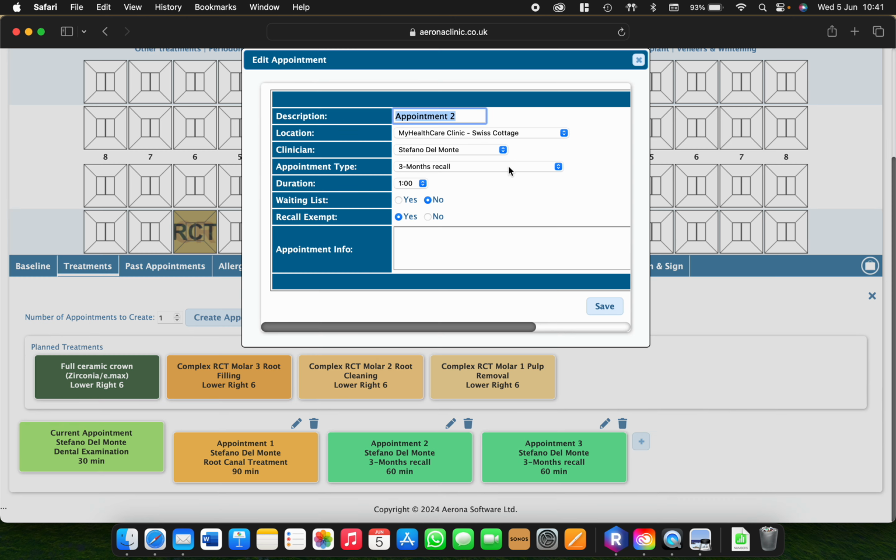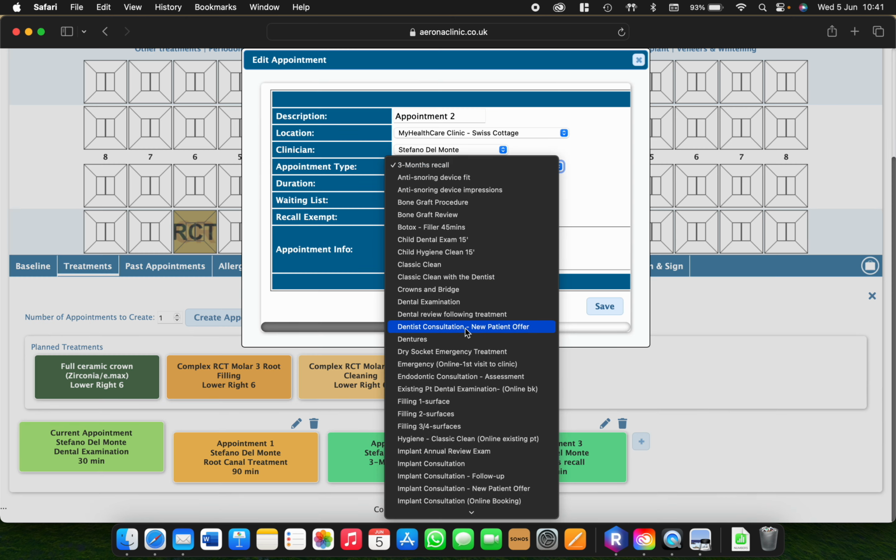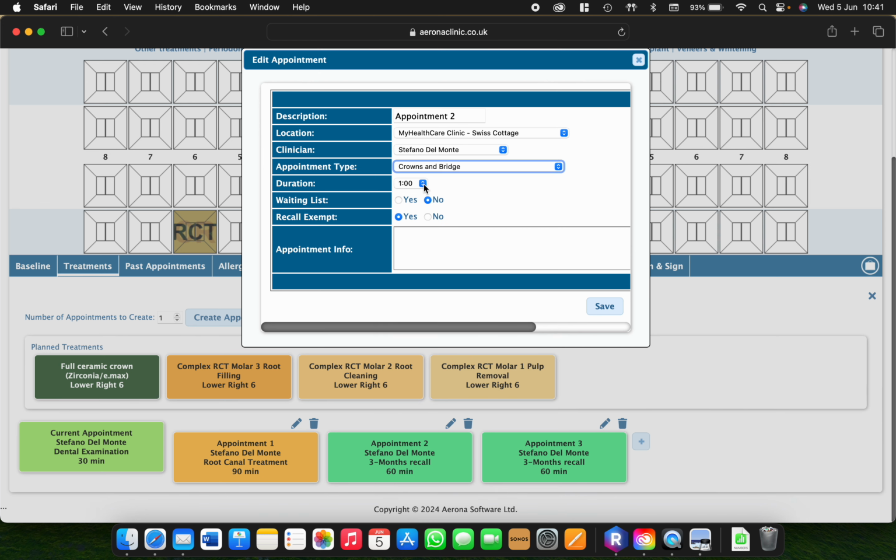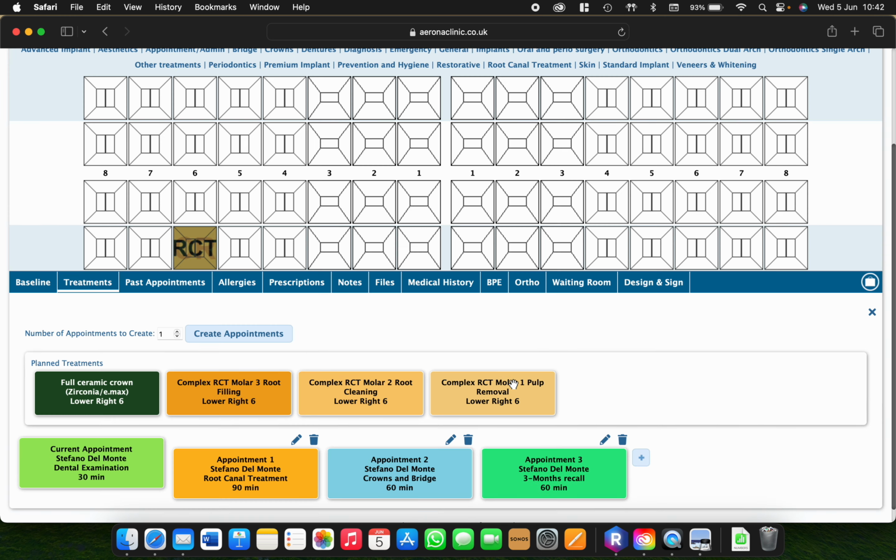Then appointment number 2 is going to be for crown prep. So you open it, you select crown preparation, you select the amount of time you think is best, and then again you leave a note for the reception and for your dental nurse. Reception, please book ASAP after appointment 1, and nurse, please prepare for crown prep. And this has been saved.